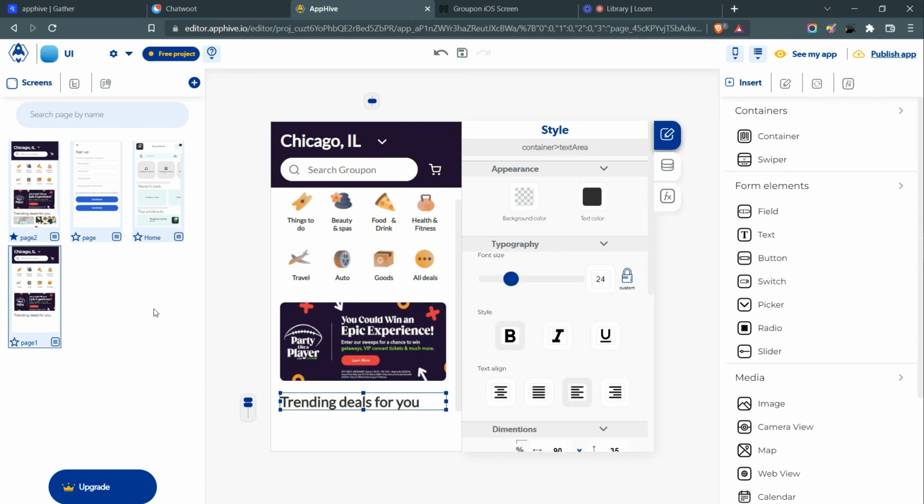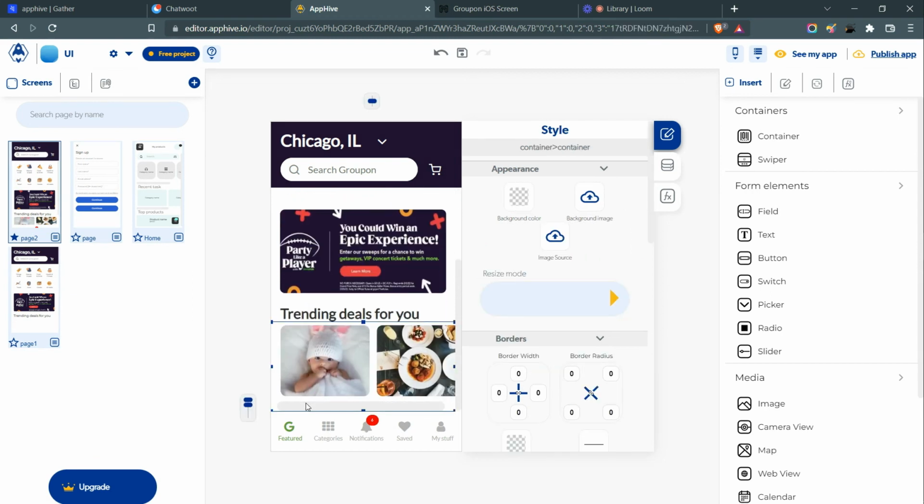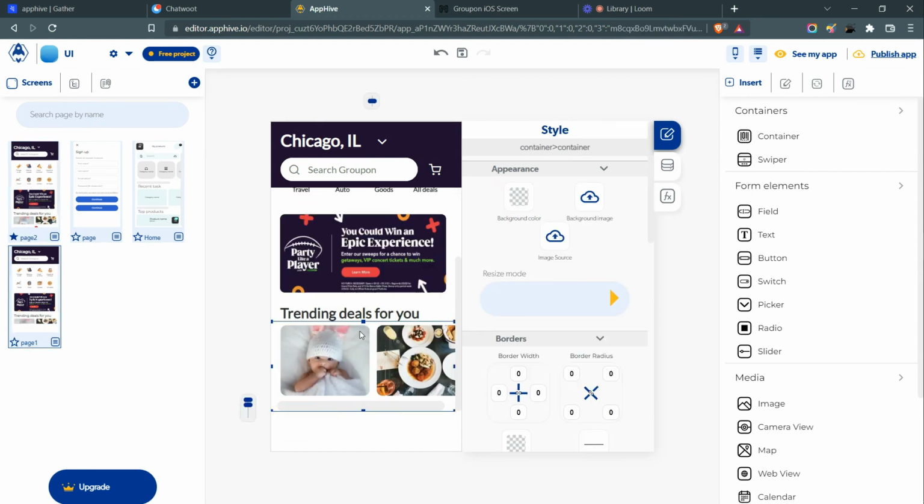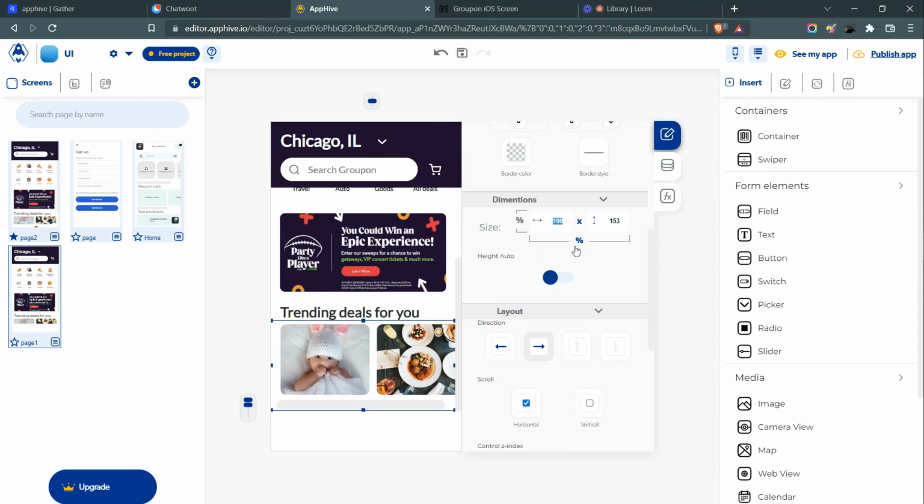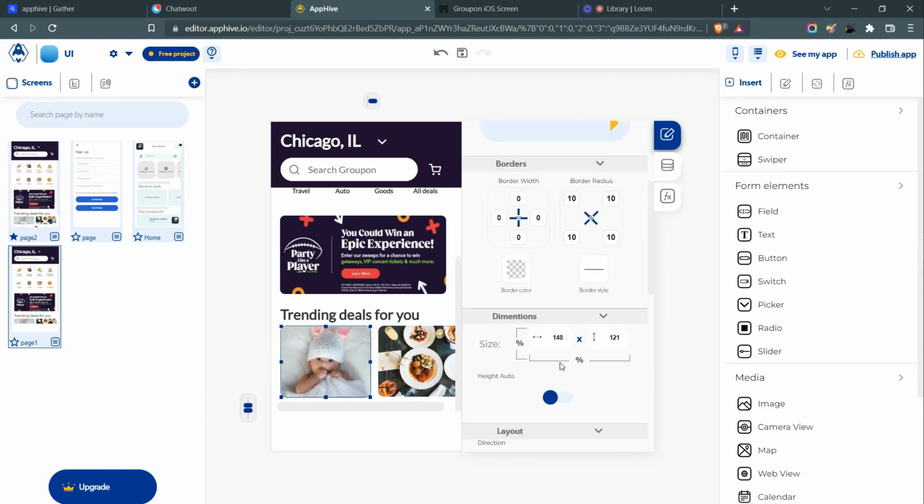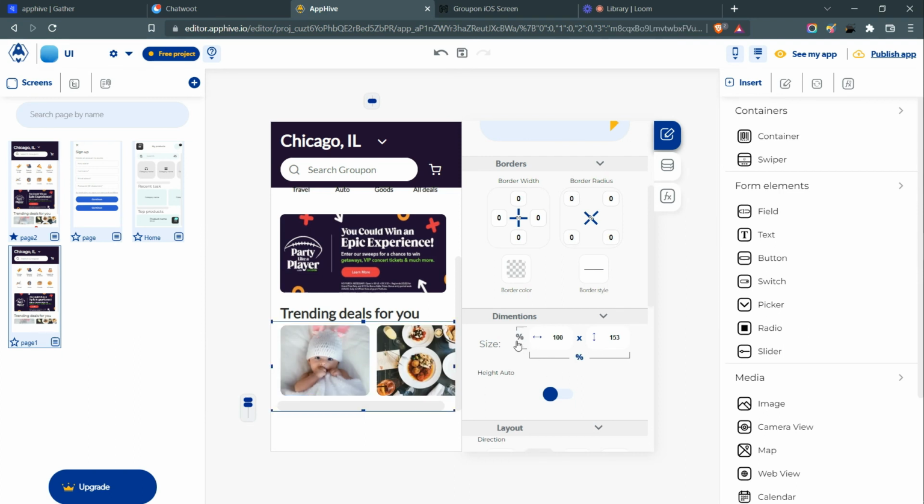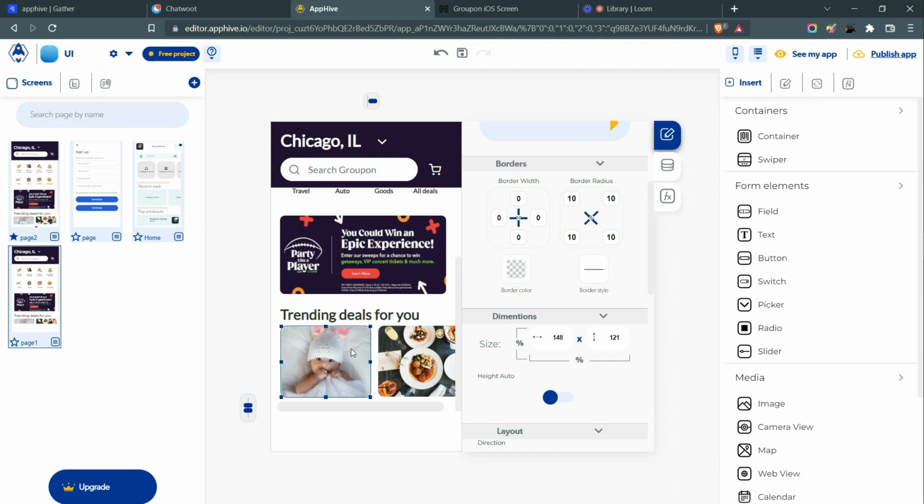For now, I'm just gonna copy and paste this container that I already have. And as you can see, it's 100% of width per 153 pixels. Inside this container, this needs to be horizontal scroll, and these images are only in pixels. As you can see, I don't have activated any of these icons, because if you activate one of these icons, it won't work. So you need to have these inner images in pixels.